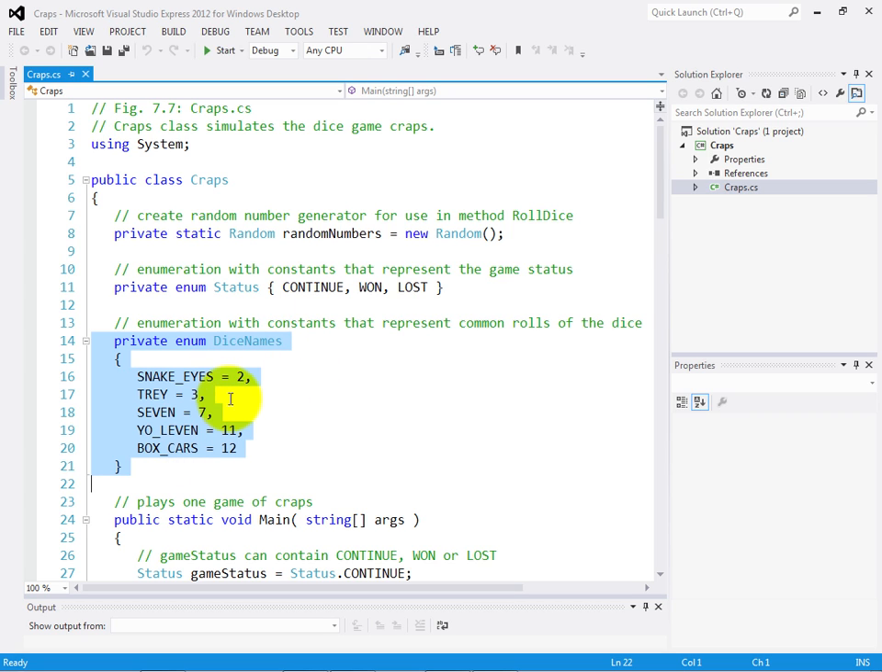Now, these are going to be used to help us determine specific values that specify whether the game is won or lost at a given time. Remember, if you roll a 7 or an 11 on the first roll, you win. And if you roll a 2, 3, or 12 on the first roll, you lose, and we need to test for those values in our code.